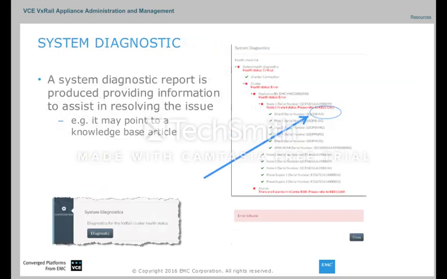Once you execute the system diagnostic function from VXRail Manager, it will produce a report like the screenshot if anything is found. It may also point you to knowledge base articles where you can get more information to resolve the issues.